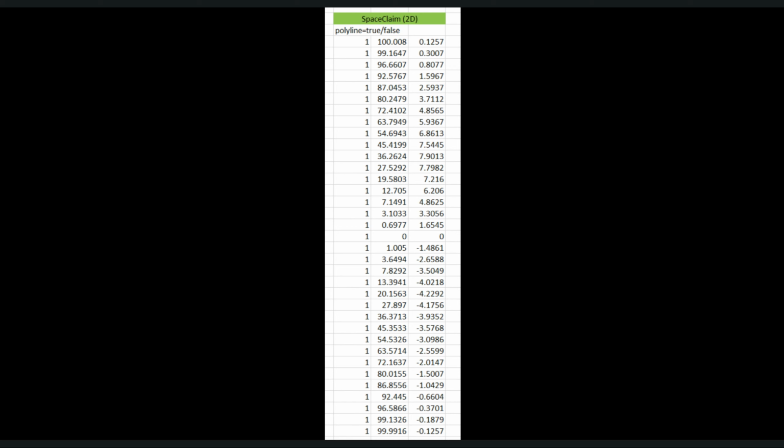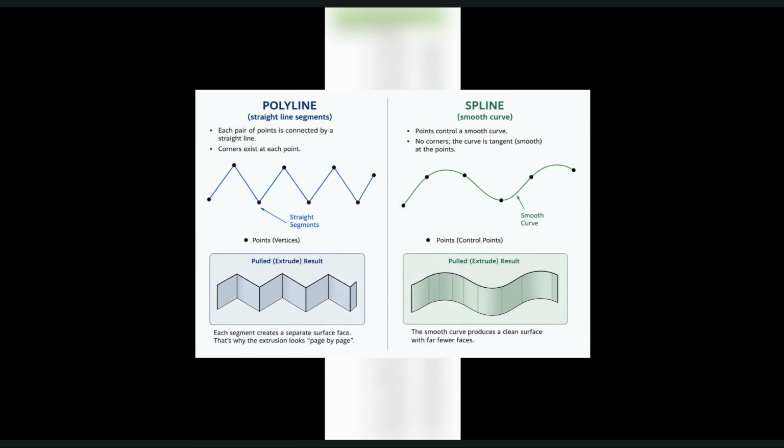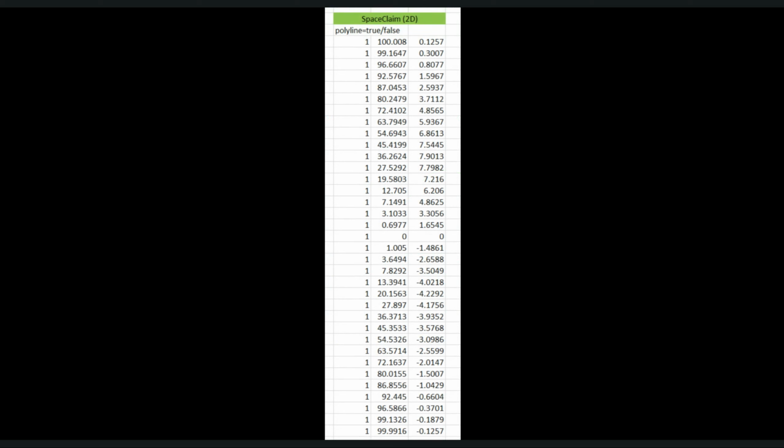Now let's look at the SpaceClaim format. Compared to DesignModeler, it's much simpler because it doesn't require column headers or point numbering. The first line specifies how the imported points should be connected. If polyline equals true, SpaceClaim connects the points with straight line segments, creating a polyline. If polyline equals false, or if this line is omitted, SpaceClaim creates a spline instead, generating a smooth curve that passes through the points. Each row then contains 3 values: the group number, X coordinate, and Y coordinate.